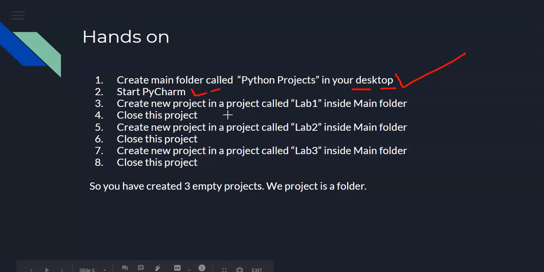I'm going to create a new project called Lab1, and this will be inside the main folder called Python projects. I'm going to close the project. I'm going to create one more new project called Lab2, again inside the Python projects folder. I'm going to close that. So basically in this exercise, you'll be learning how to create a project, close the project, create a new project, close the project.